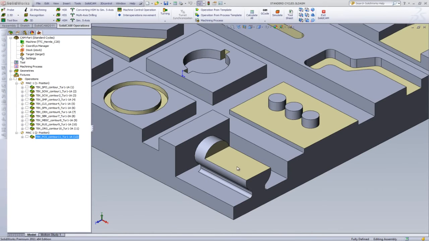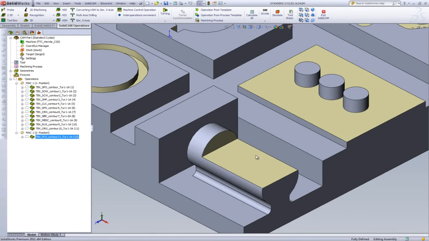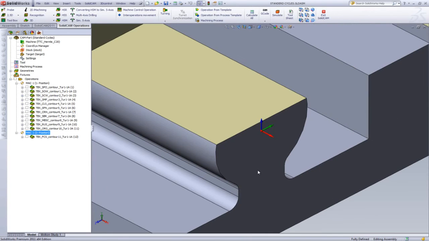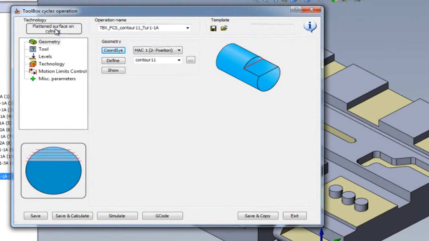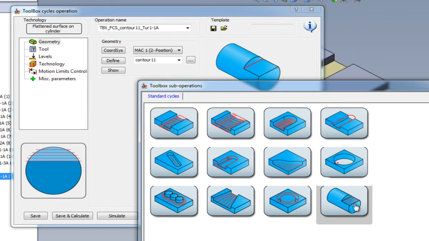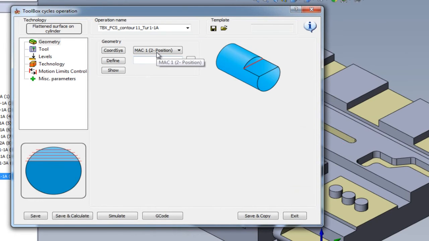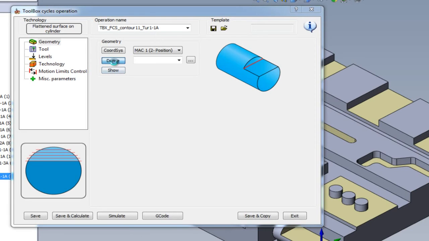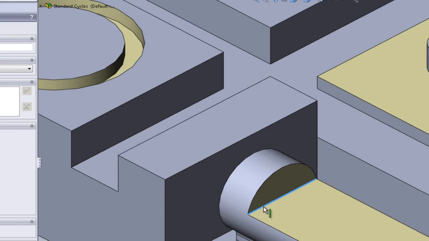Now, in our final operation, we'll be showing you the option of clearing off the top of a cylinder. It should be noted that the home position in this particular case must be at the center of the cylinder itself, with the Z going up, the X direction as shown over here, and the Y direction as shown over here. Let's open up the operation. And as you can see, we're using the option called flattened surface on cylinder, as shown over here. We'll be using our MAC position 2. What we have to define is this one edge over here. The direction does not make a difference. So I'll be choosing this one edge as shown over here.